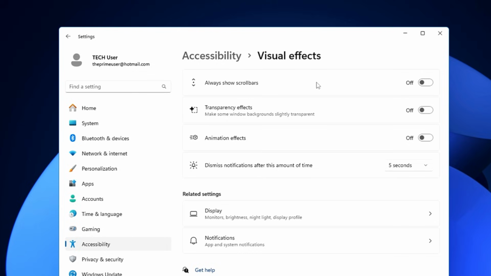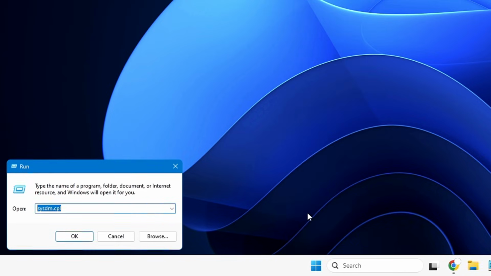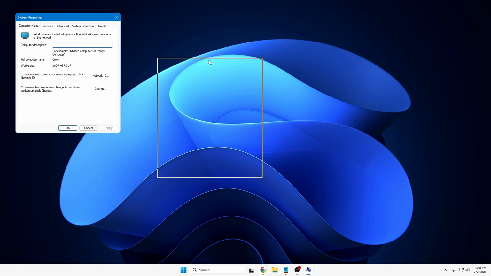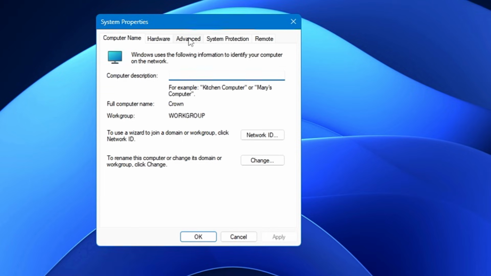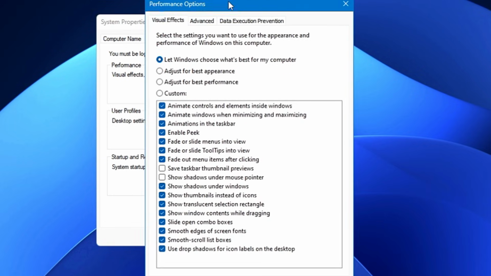Now, in order to make more changes, what else can you do? You can close it, right click on the Windows icon, click on Run, and here you have to type sysdm.cpl and click on OK. This will bring up the System Properties. Here from the top menu, you will have to click on Advanced. Below Performance, you will find Settings. Click on it and this will bring up the Performance Options.